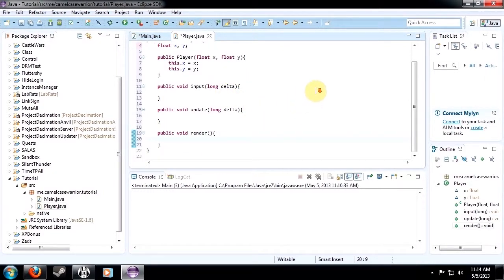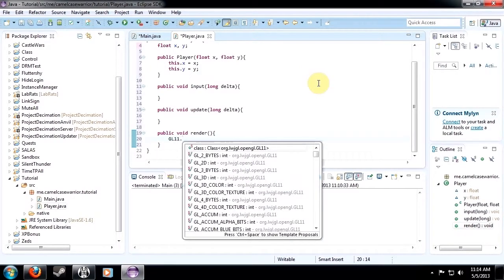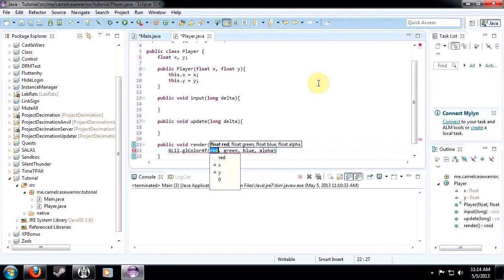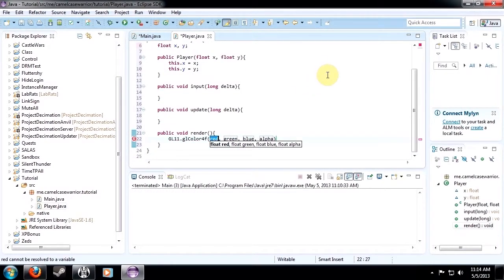So first what we're going to do is we're just going to create the rendering code. In order to do that, we have to call a couple more OpenGL commands. So do that by typing GL11.glColor4f, and we're going to set the color of the player here because before we give them an image, we're just going to give them a colored box.